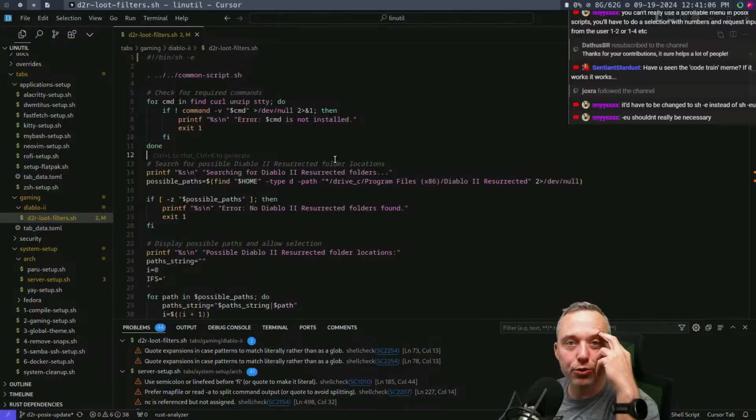Have you seen the code train meme? If it works, it works.